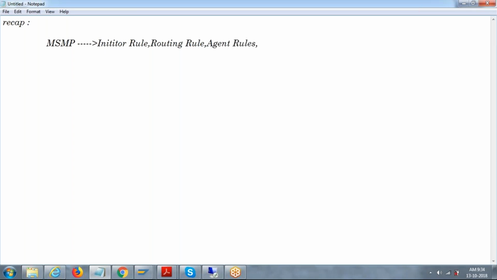And one more is the variable notification template. So these are the four types of roles.